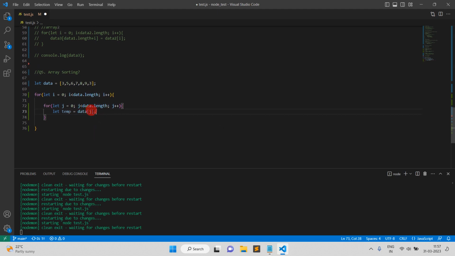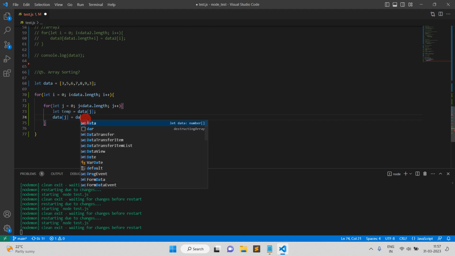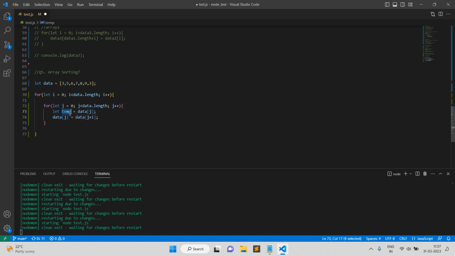So we are storing this j data inside this temporary variable, and then inside this j I'm going to store the next data, okay, j plus 1. Inside the temp value, I am going to store this current data, and in the current data I am saving the next data, okay, and in the next data I am again saving this temp data, that is the current data, okay. So in the next data I am saving the current data, and now I am going to print this.